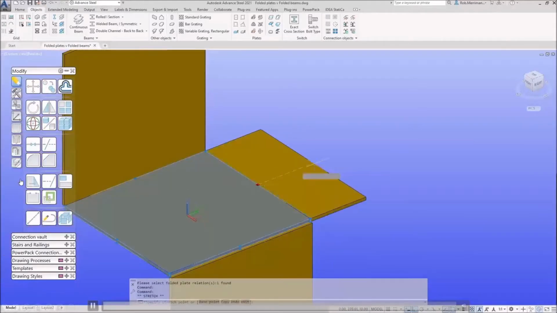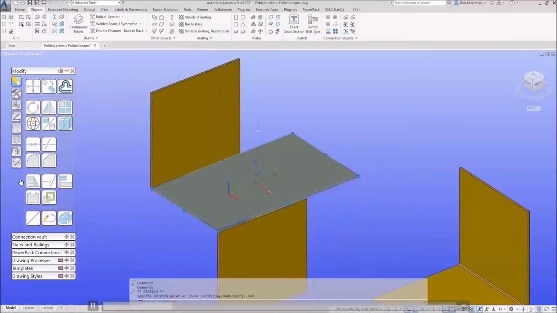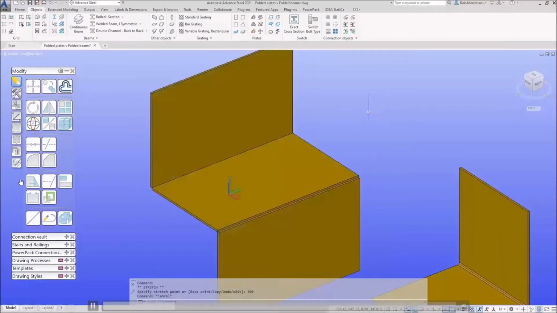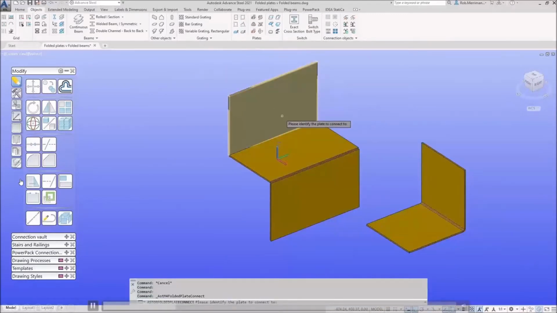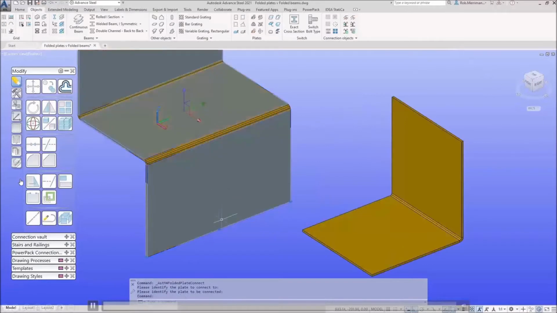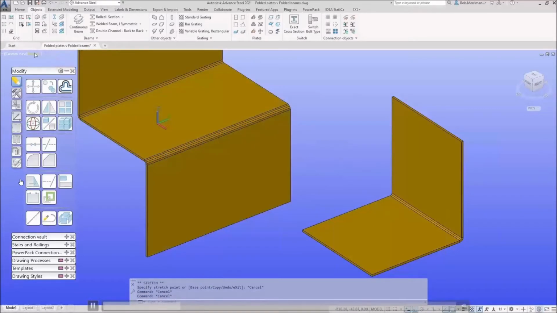Then make these longer. So we'll make them 300 longer. And then refold them. So that is one of the things that we can't do with a folded plate, but I can grab this edge and I can stretch it up. And go to a wireframe.